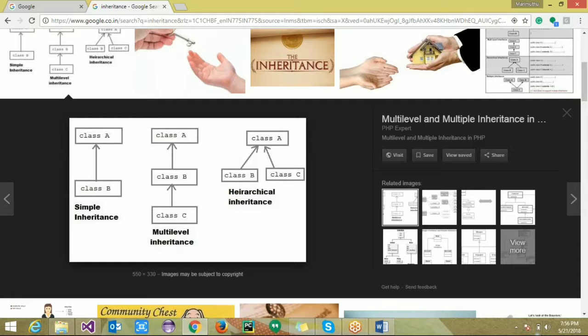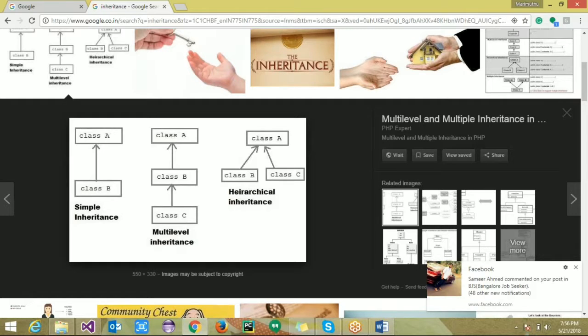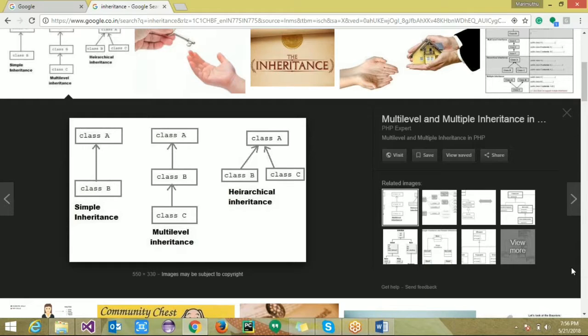Fine. Next, we move to multi-level inheritance. In the simple inheritance here, the base class is class A and the derived class is class B. So we are only creating an object for the derived class. If you create a base class object, what will happen? This base class object can access the properties of the base class, but you can't access the derived class properties. But if you create an object for the derived class, you can access the properties of both the base class A and the derived class B. That's all.